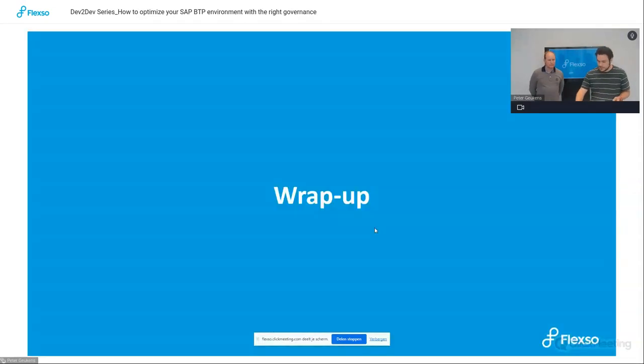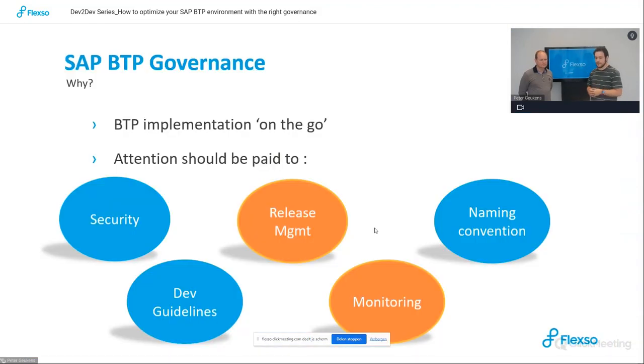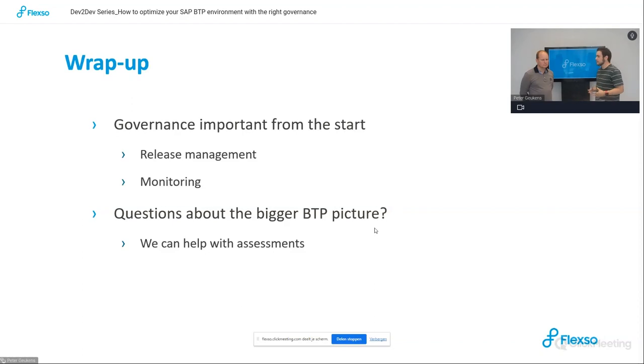Okay, that actually concludes this session about our demo and the cloud governance. So let's quickly wrap it up. We started the session with the point that usually BTP implementations use governance on the go. So usually it happens somewhere in the middle or even in the end. And this is something that we want to avoid. So that's why we do stress that please think about governance at the start, implement it immediately, specifically release management, as it is a very big part of the development process itself.